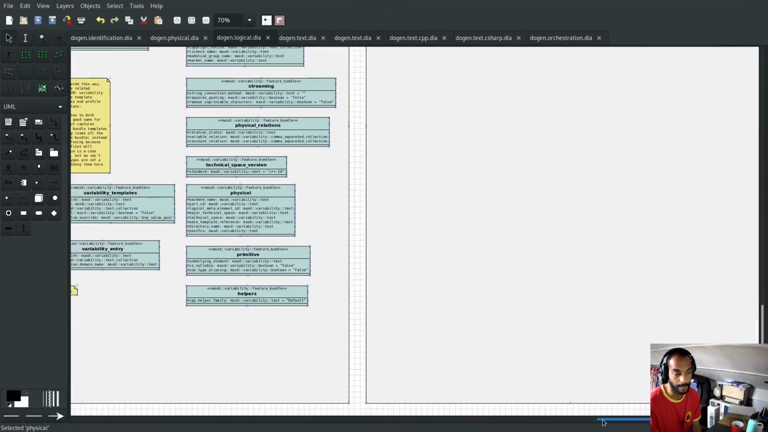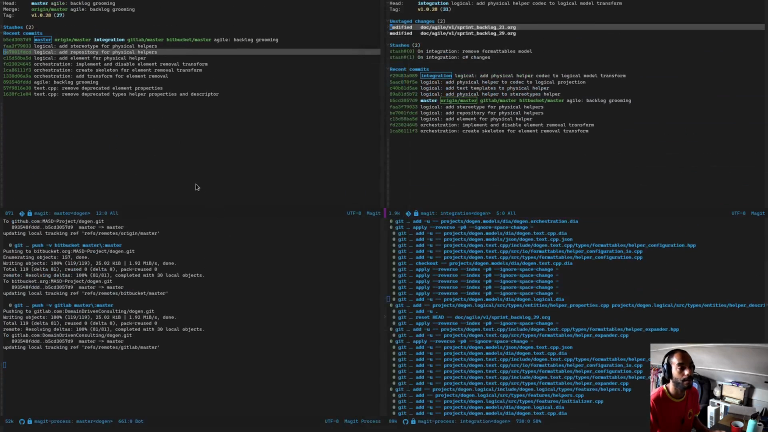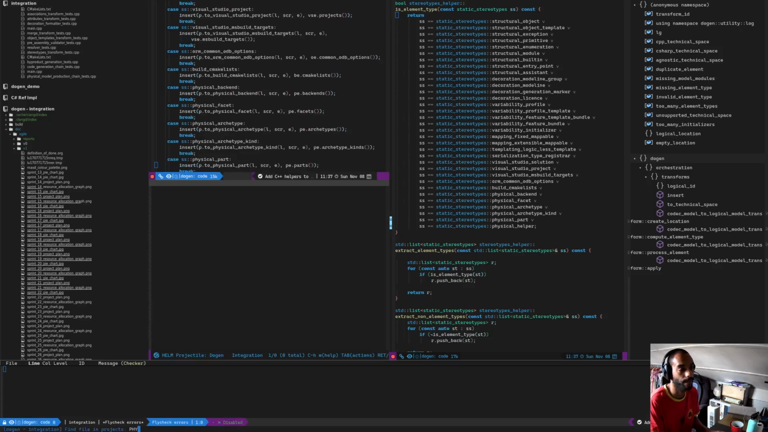So what we need now is we need to figure out this physical entities transform. For some reason we've gone caps lock.